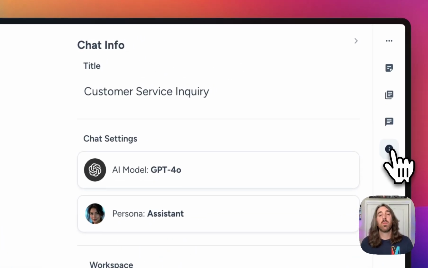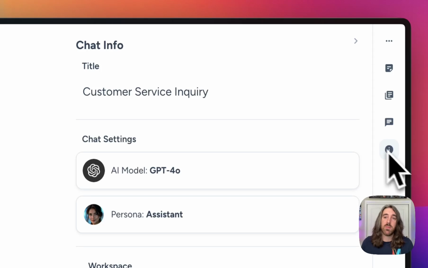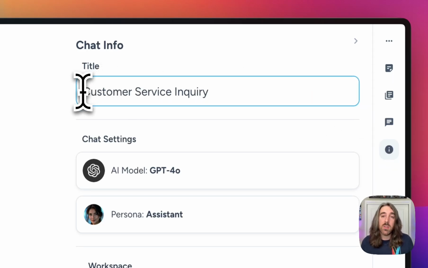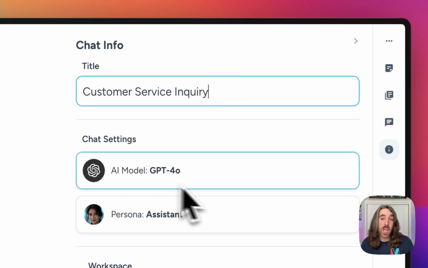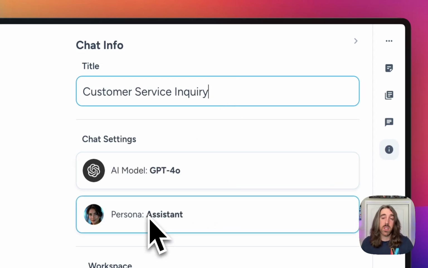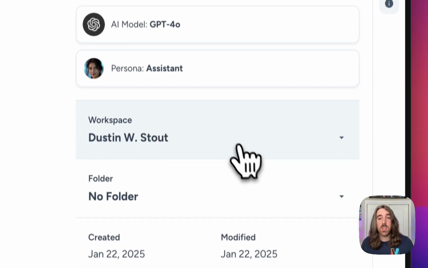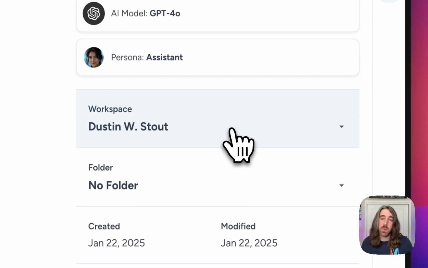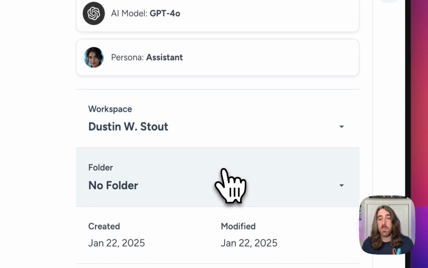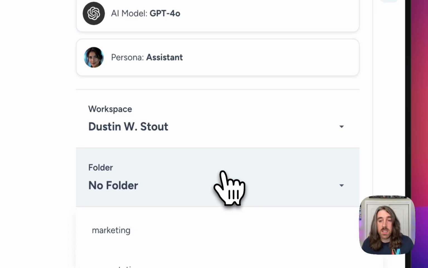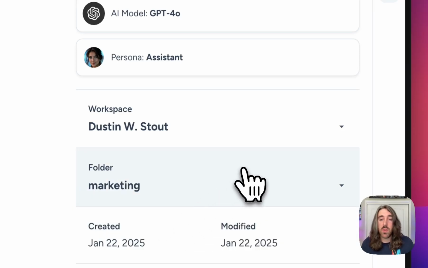Now, the last button on this utility tray is the chat info tray, where you can view the title of the chat. You can actually change it at any time just by clicking in there and typing. You can see your chat settings with the current model set to your current persona. You can see what workspace you're currently in. We'll talk about workspaces a little bit later in another video. You can see what folder you're currently in, and you can change folders if needed.